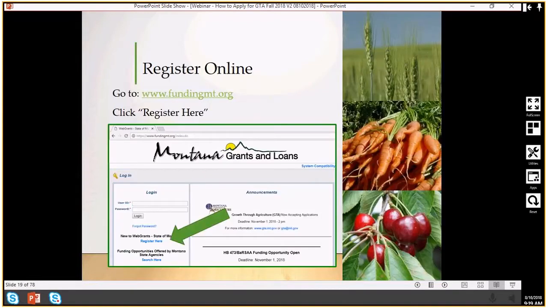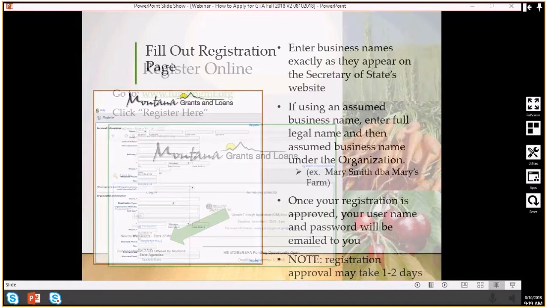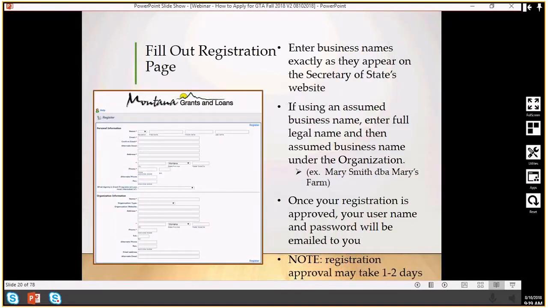Okay, so next, here we're going to walk you through exactly how to register online for a username and password, if you haven't already. You go to the website and click register here, where the green arrow is. You fill out the registration page. I do request that you fill out your business name exactly as it appears on the Secretary of State's website. That's what I'll be checking against. If there's something unusual with your business name, it can make it easier for me to find and approve your registration in a timely manner.